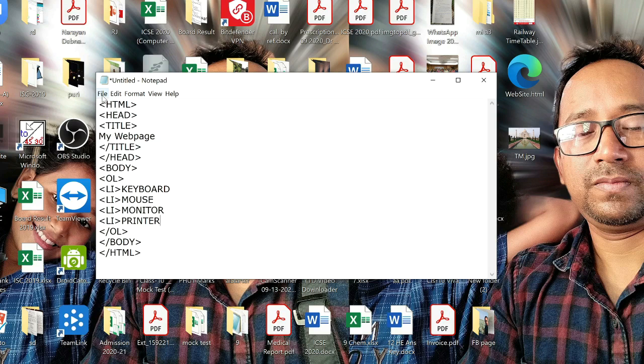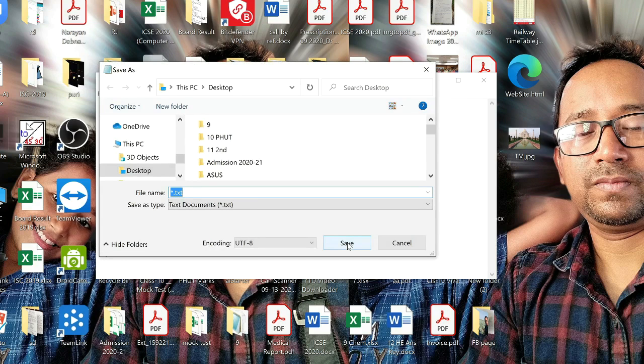Now let me save the file. For that we will go to file menu. We will click on save or save as, both are same first time. Save. This is save as dialog box. First you have to select the location where we will save the file. I am keeping this desktop only because from desktop easily we can access the file.